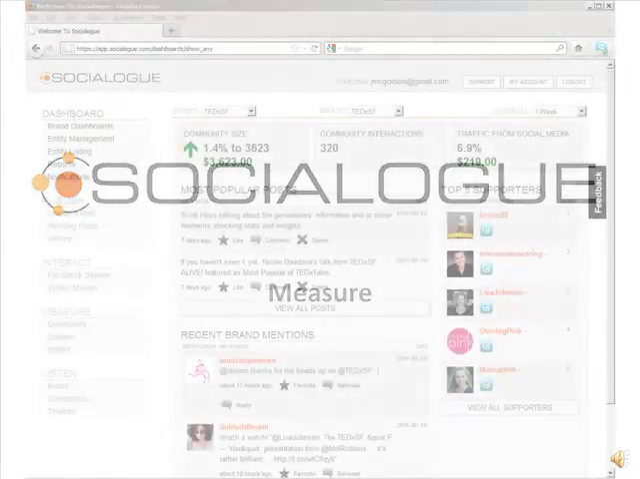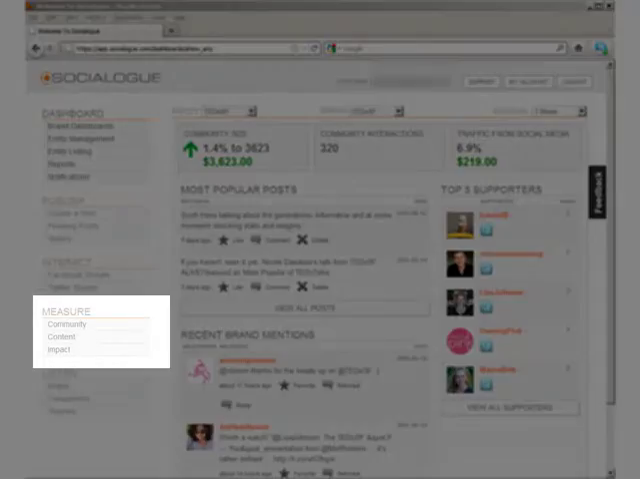Socialogue provides a number of charts which allow you to better understand your community, the content that you are publishing, and the impact that this content is having on traffic to your website.